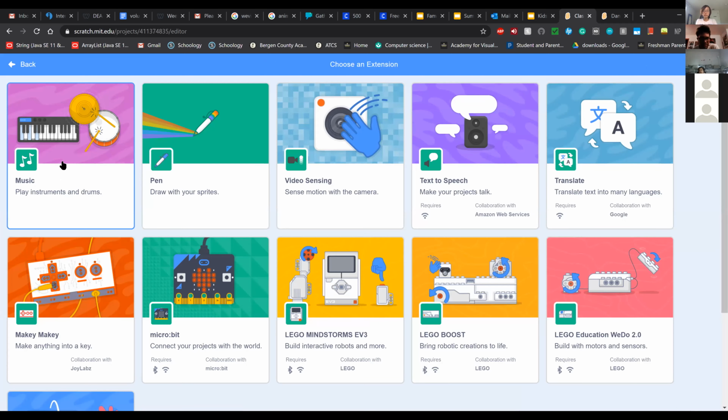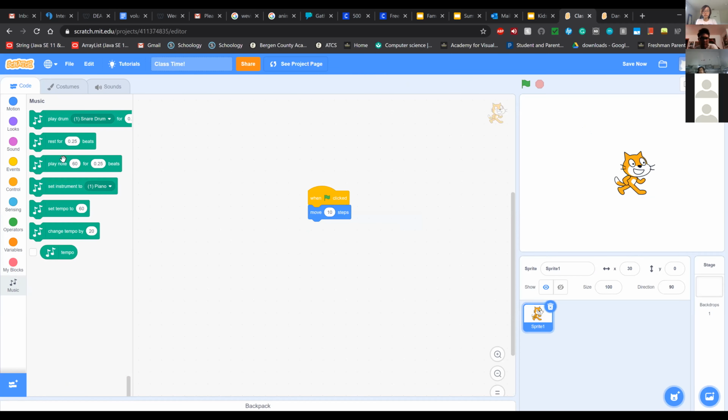So you could click on the music part. And then that takes you to a greenish blue area. So again, like the others, you could click on the first one, which says play drum, and then you would drag it over to the white space and connect it to the bottom of the steps. So now when you click the go button, your character or your sprite moves 10 steps forward and then it plays the drum. So that's what we have so far. As long as you guys have that, you guys are doing good.